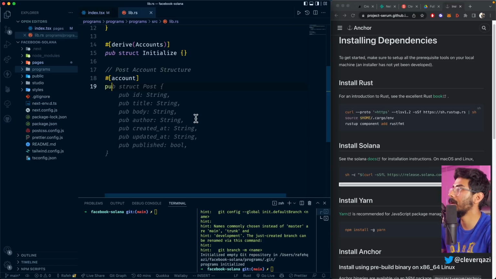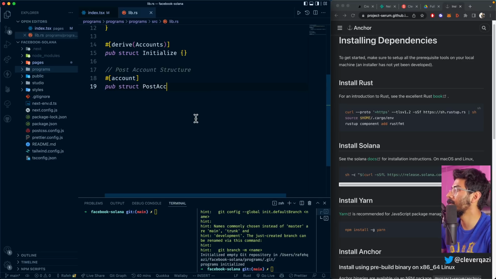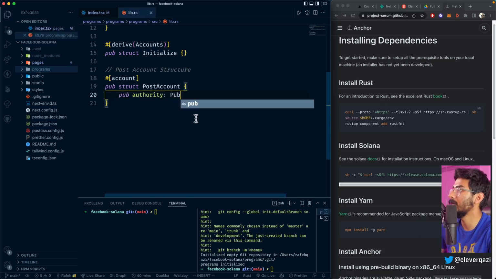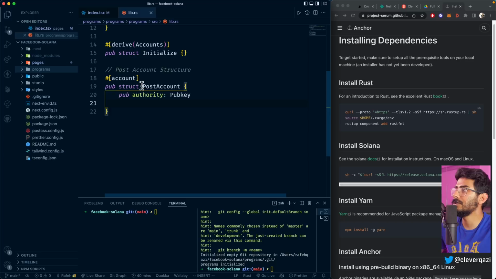So we're going to say pub struct, and we're going to say PostAccount. All right. And then the first thing is going to be our signer address. So we're just going to call it authority. So who has the authority of this post? We're going to say Pubkey. So just to understand what a post account would be: what is the account that made this post on Facebook? Who made this post? This is what this is going to hold.